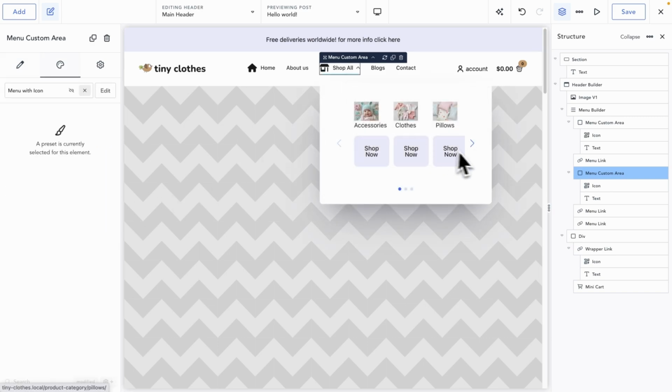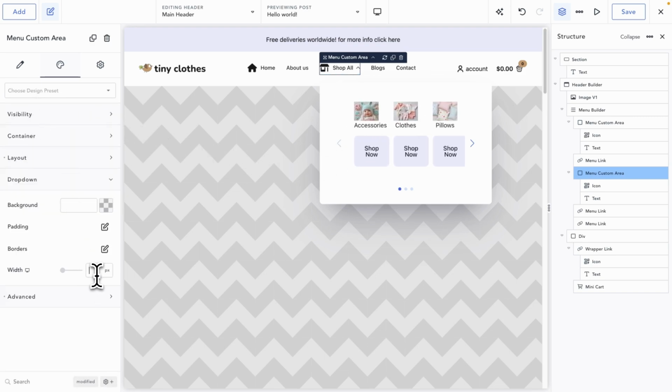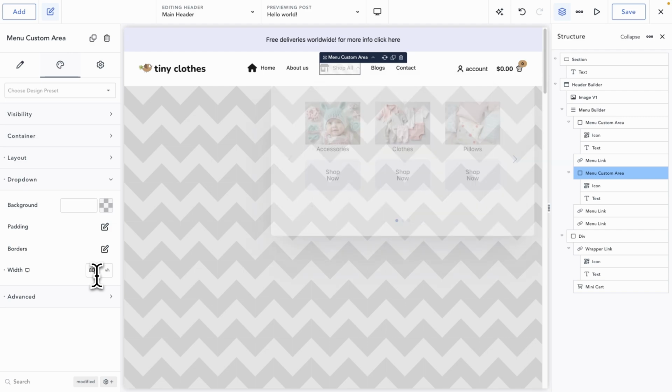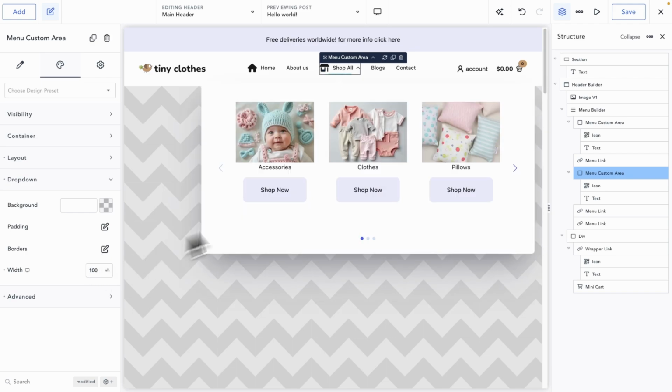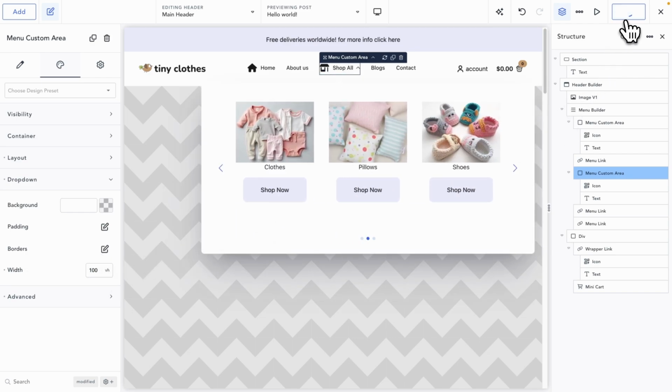Now, if we open this up, we'll see we have all the categories available to us. However, the container is a little small. So let's go ahead and break off our design preset here. And we'll set the drop-down width to, let's do 80 VH. And we'll see that this now looks a lot better. Let's go ahead and try 100 VH. Okay, so that looks great. Let's save this. And now let's view it on the front end.